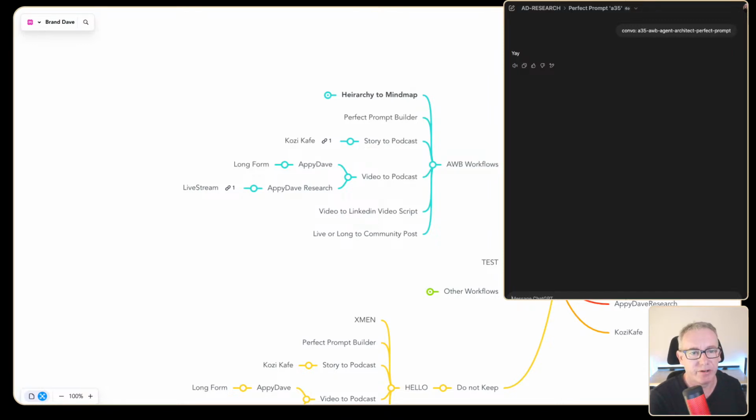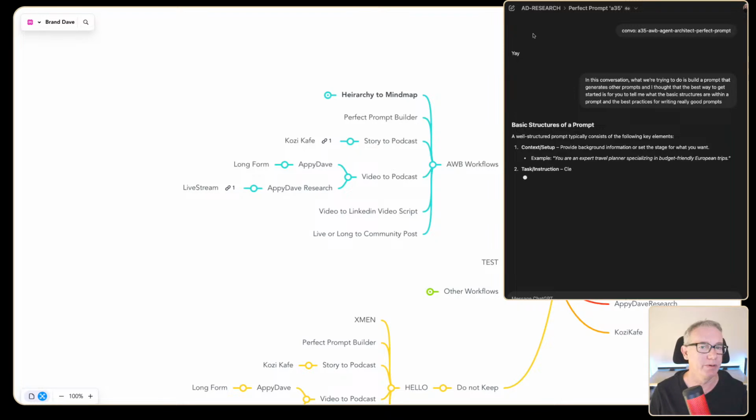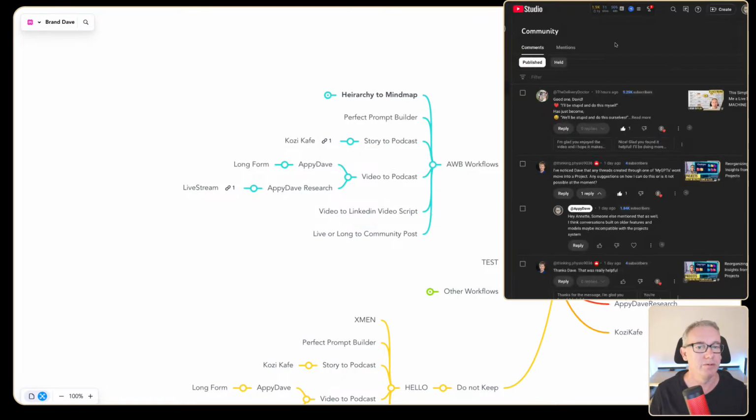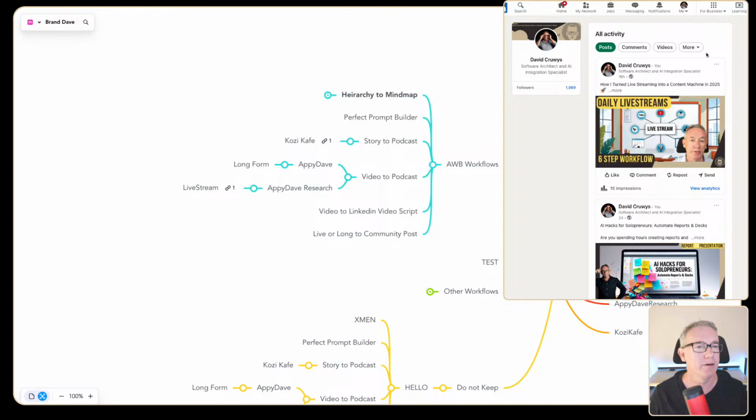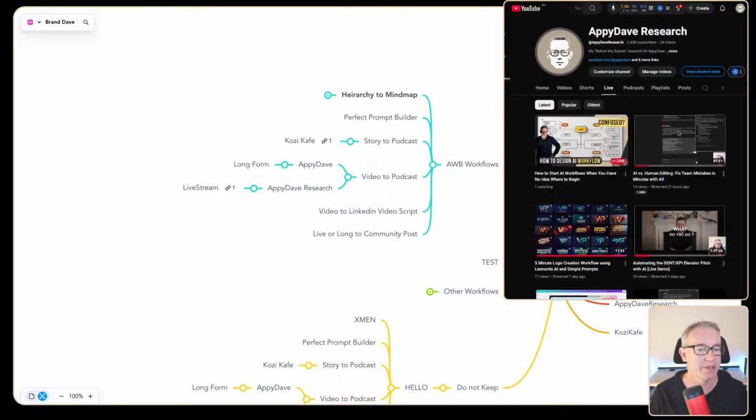In this conversation, what we're trying to do is build a prompt that generates other prompts. And I thought that the best way to get started is for you to tell me what the basic structures are within a prompt and the best practices for writing really good prompts. So it's going off and doing what it needs to do.